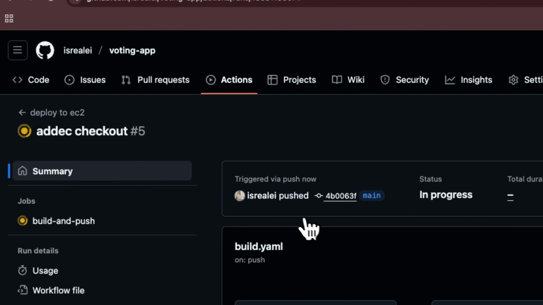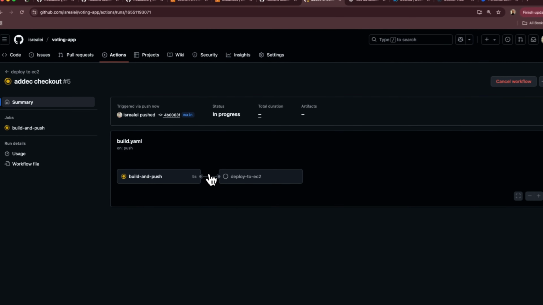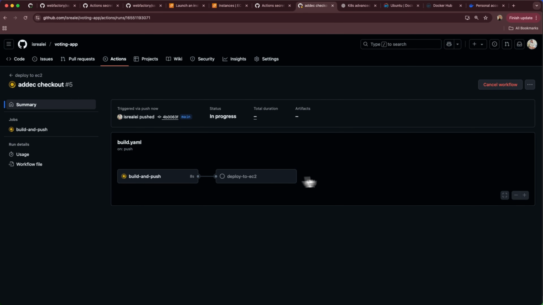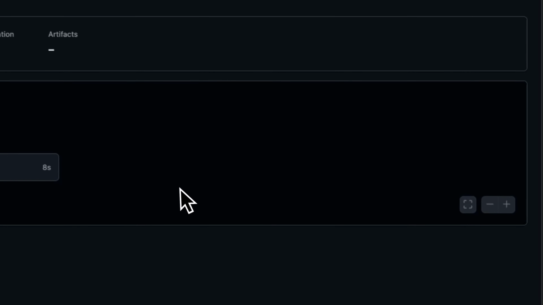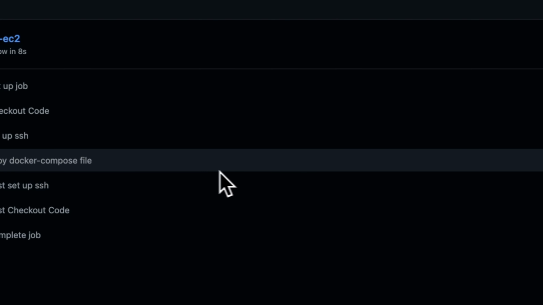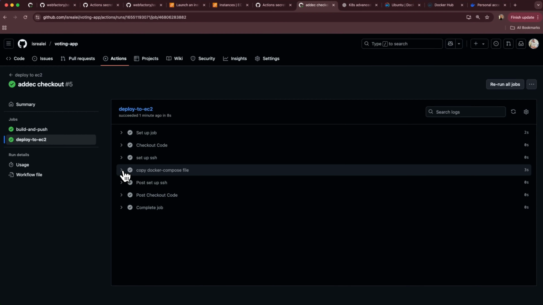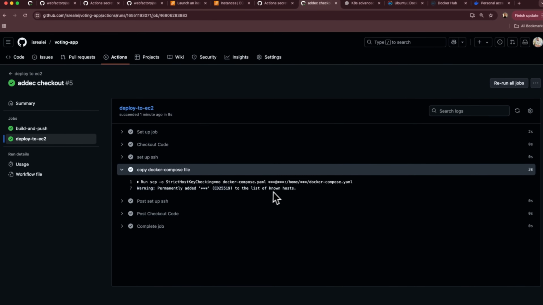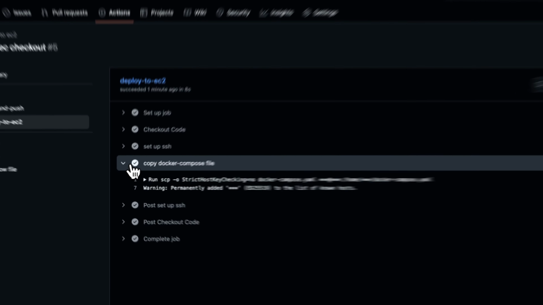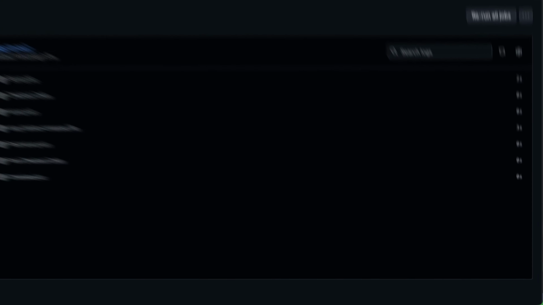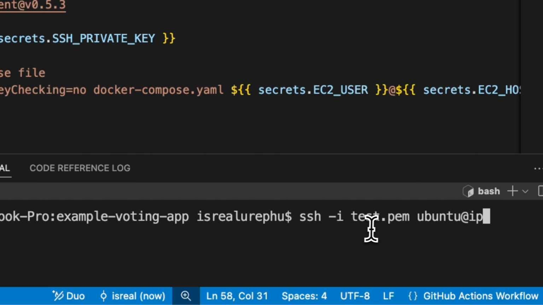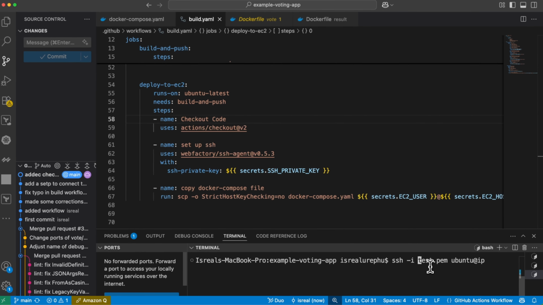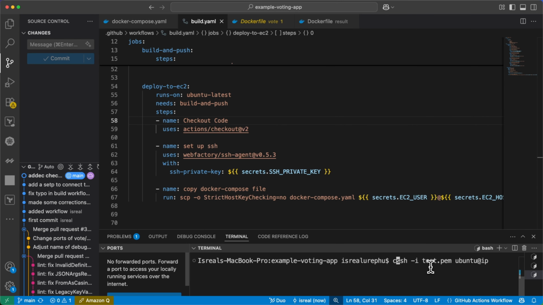Let's go back and wait for some seconds again. This is going to save some time, so I'm going to pause the video and wait till we have a successful pipeline. So our pipeline ran successfully, and if you click here and go to the logs, the one we are concerned about is this one. 'Permanently added to the list of known hosts', and yeah, it worked. It copied our file. Now let's go back to our EC2 instance. Let's log in and see if that actually worked. Now let's go back here, and first of all, let me change directory into my downloads.